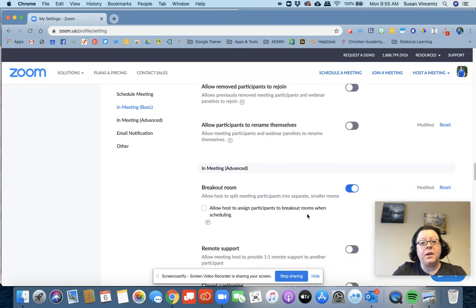Okay, then here are some advanced features, and some of us were talking the other day about the breakout room feature. So this is if you need to divide your class into small groups to discuss a topic and then bring them back together. This is where you activate that. So as you preset your settings, if you have the breakout room option on, it will always give you that option. Now you don't have to use it.